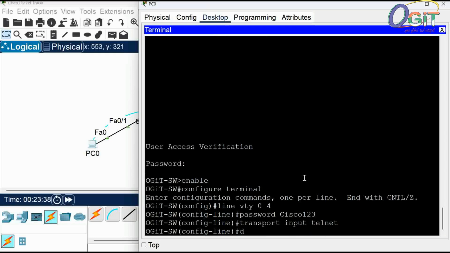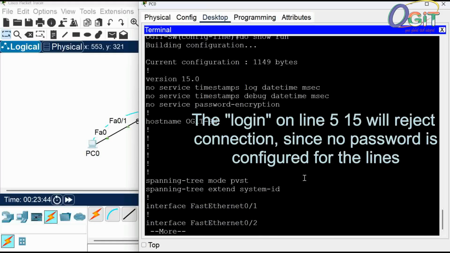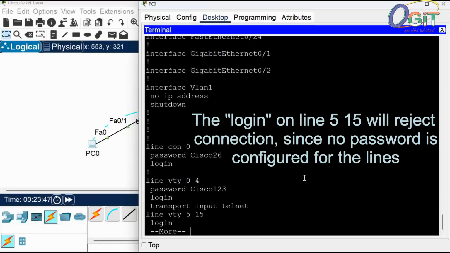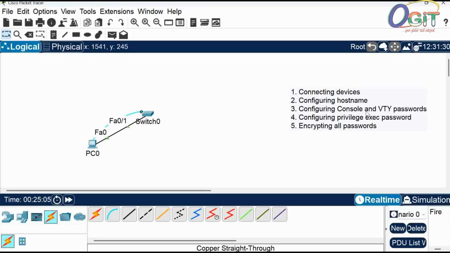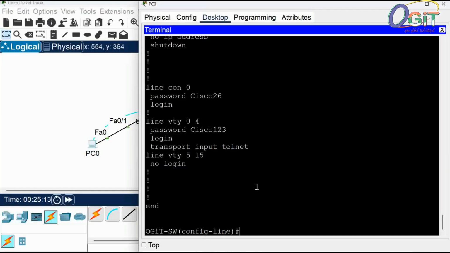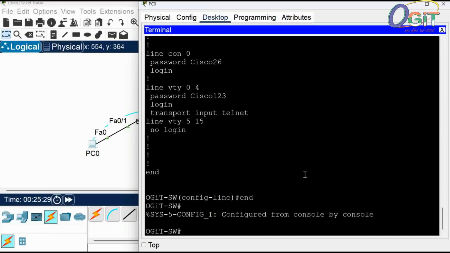So we've done that. Let's do show run. If you look at it, you see that our password for console is plain text. For the VTY it is plain text too, and you can see the login. We have done this now. We have done the Telnet. We have done the console. So the next thing we are going to do is, let's see the Telnet. Let's end this. Okay, exit.